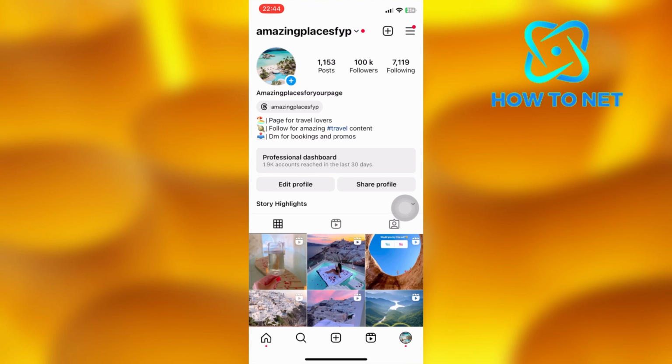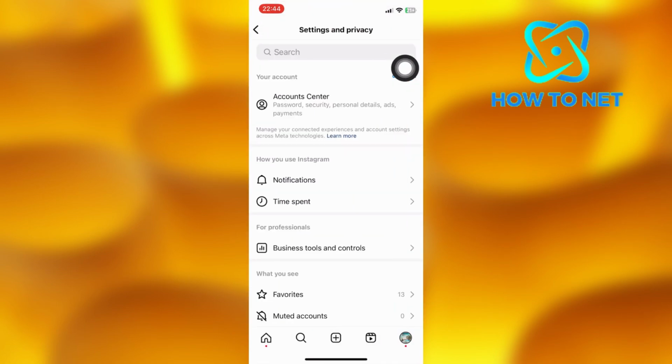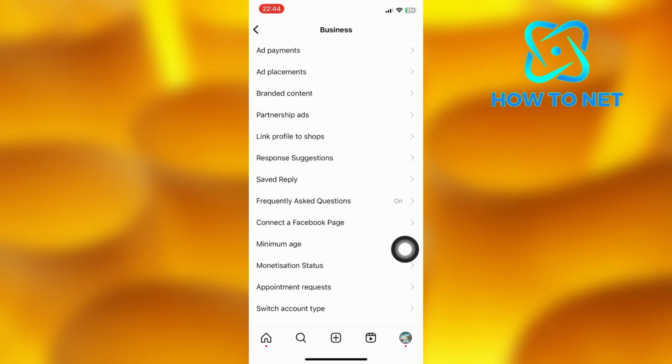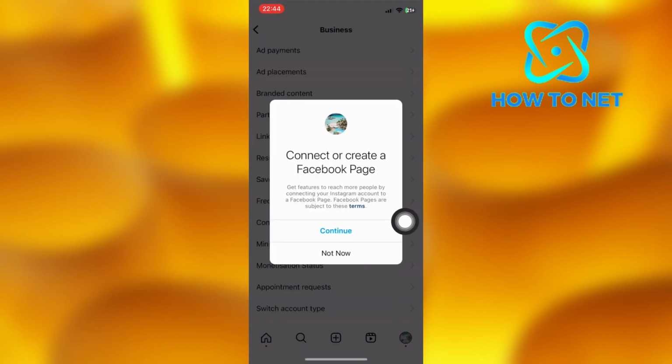On your profile page, tap on these three lines and head into your settings and privacy. On the settings page, select the option of business tools and controls. You will have to tap on connect a Facebook page right here. You can either connect an existing Facebook page or create a Facebook page and directly connect it to your Instagram.